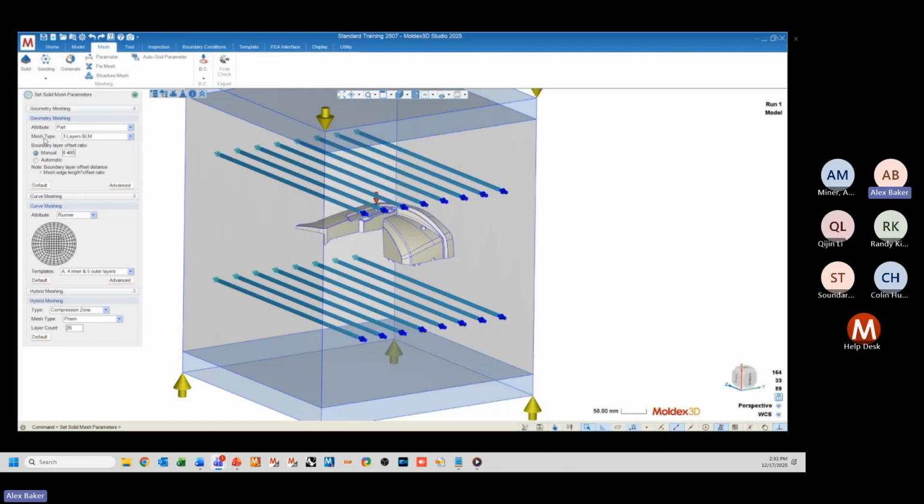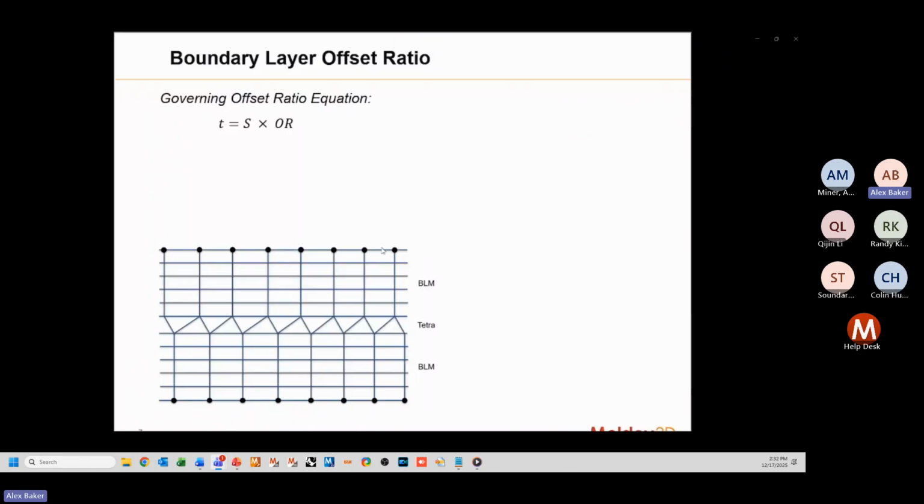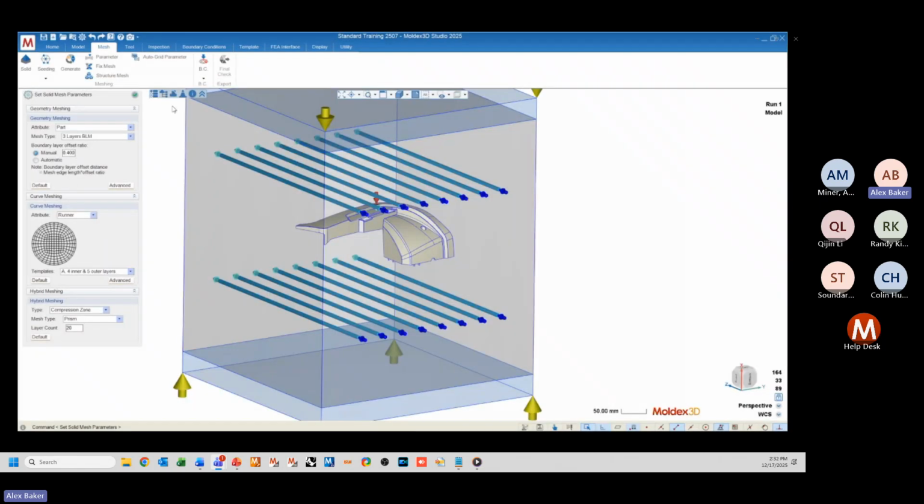The mesh type actually corresponds to how many layers you want through the thickness. In the example that I just gave, this would be a 5-layer BLM. We have 5 layers on the top, 5 layers on the bottom, and then 1 layer of tetra through the middle. So that would be a 5 layers BLM. This is actually the maximum number of layers that you can create by default, but as you can see in my interface here, you can go a little bit higher if you want.